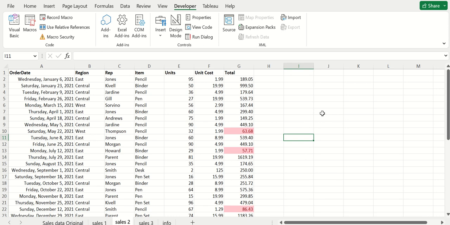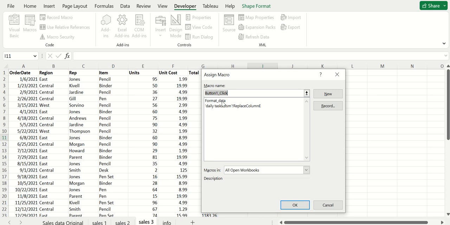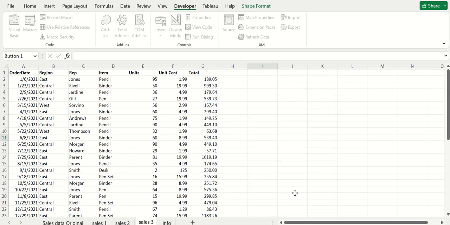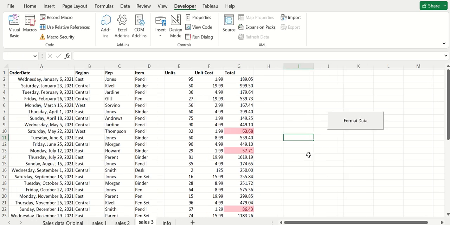You can even add a macro to a button, making it even easier to access. So in this next tab here, I've got the same data with nothing done to it. What I'm going to do is go up into Developer, and then do Insert and add this shape. I'm going to draw it just off to the side right here. I'm going to assign the macro that we just created, and I'll hit OK. And I'll rename it, and I'll call it Format Data. Okay, so now when I click it, the macro runs smoothly.